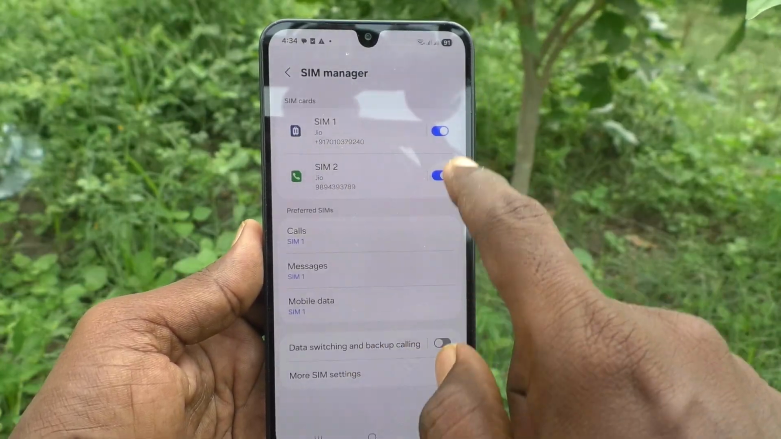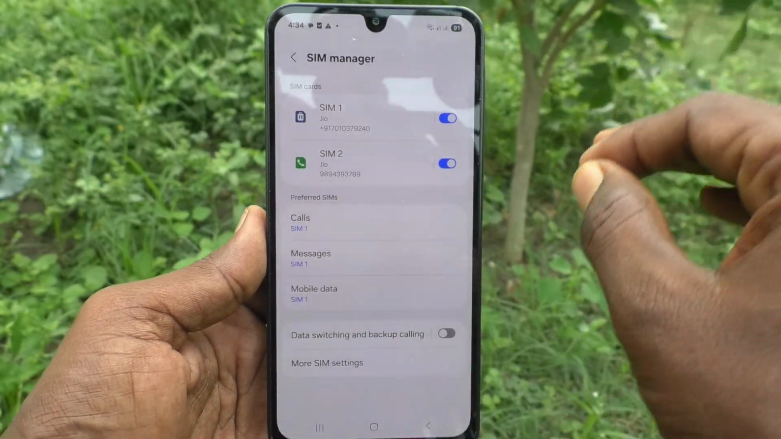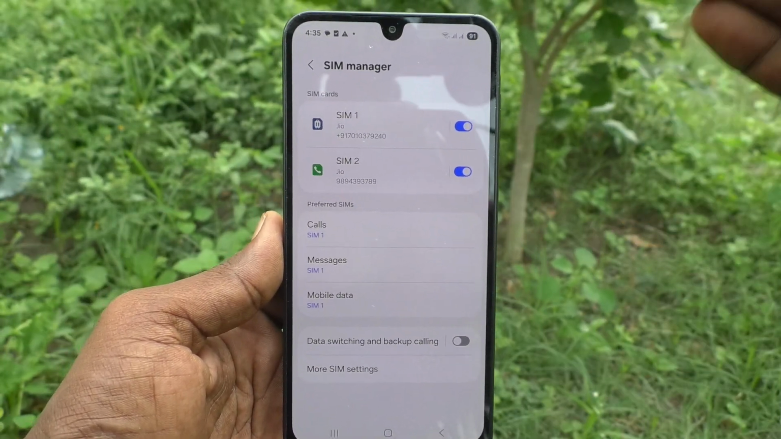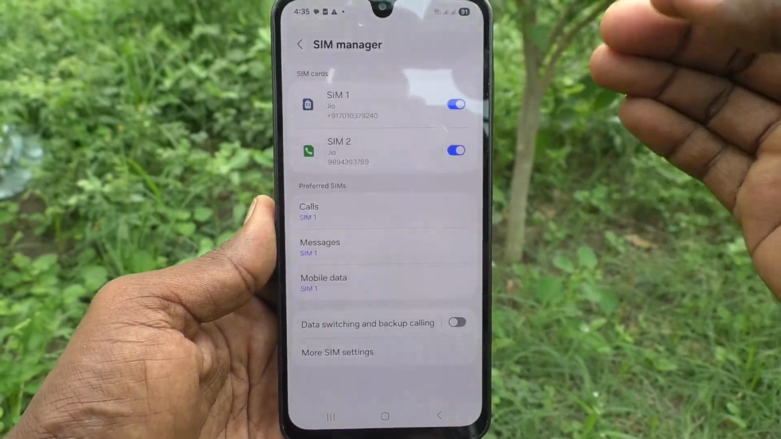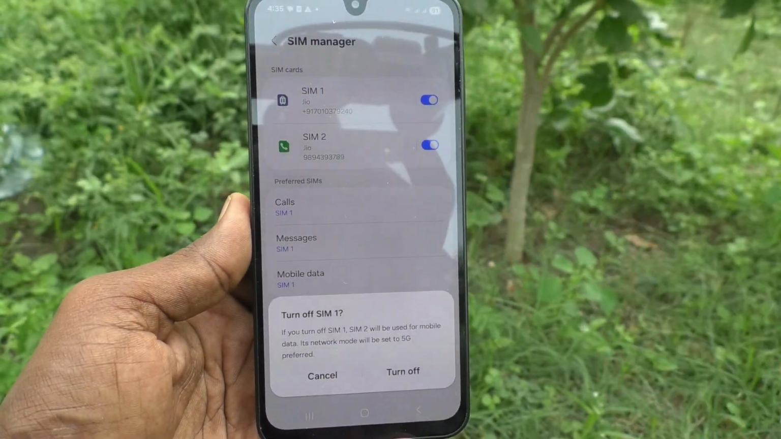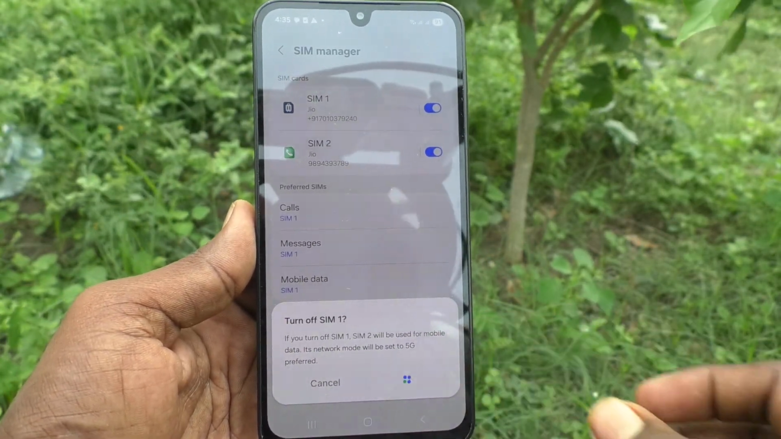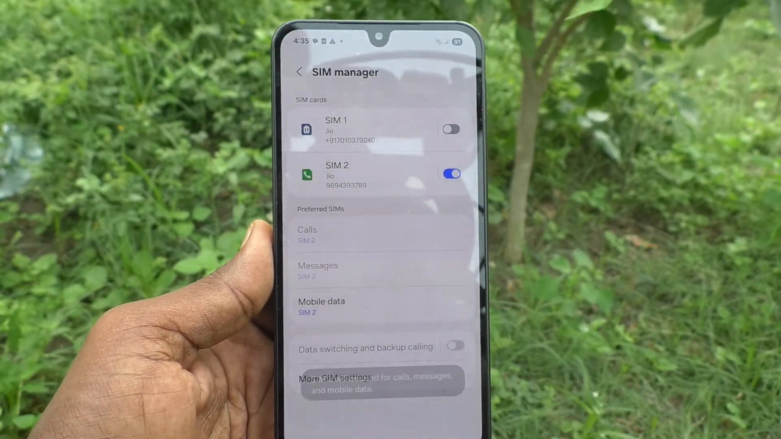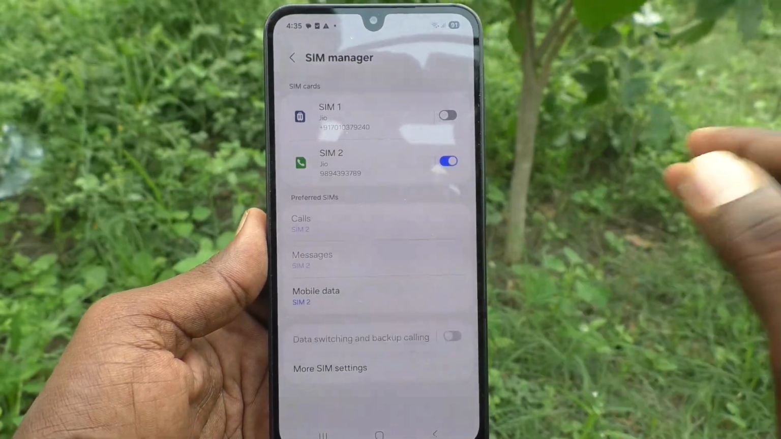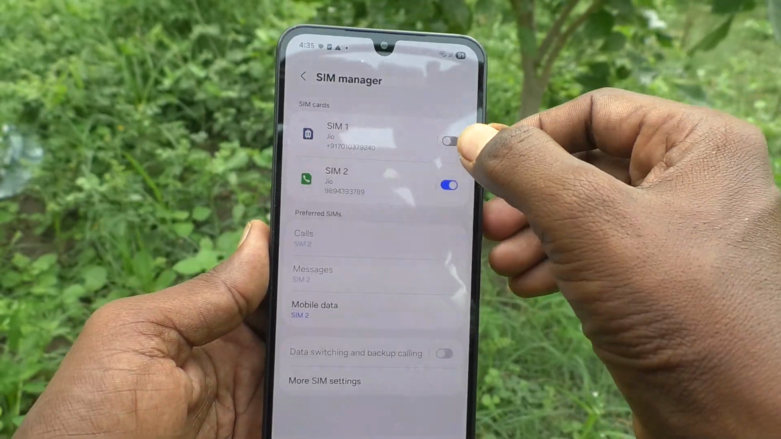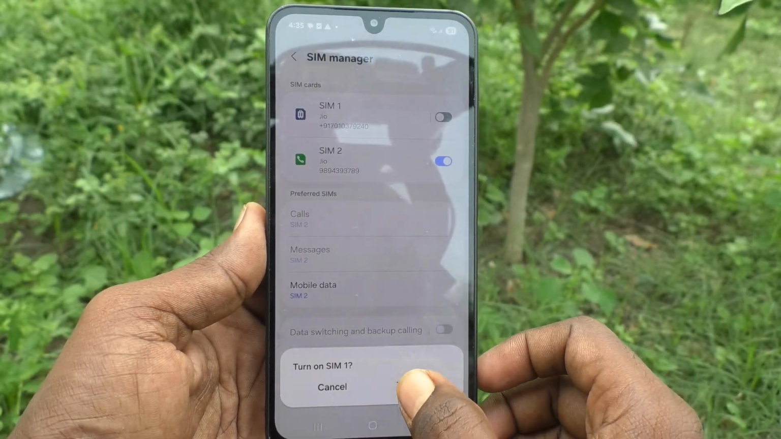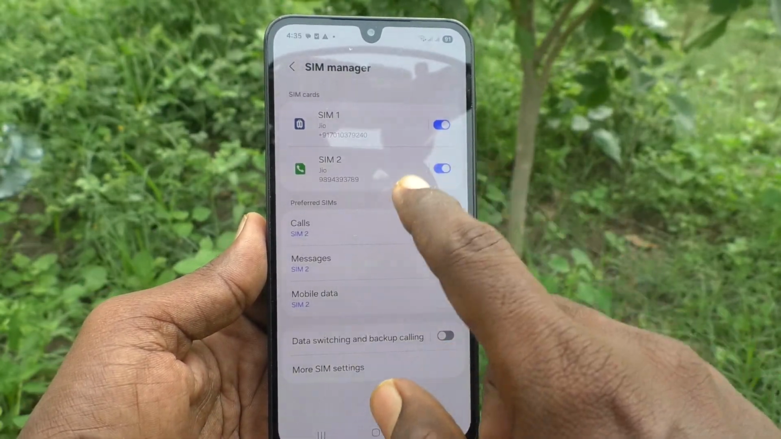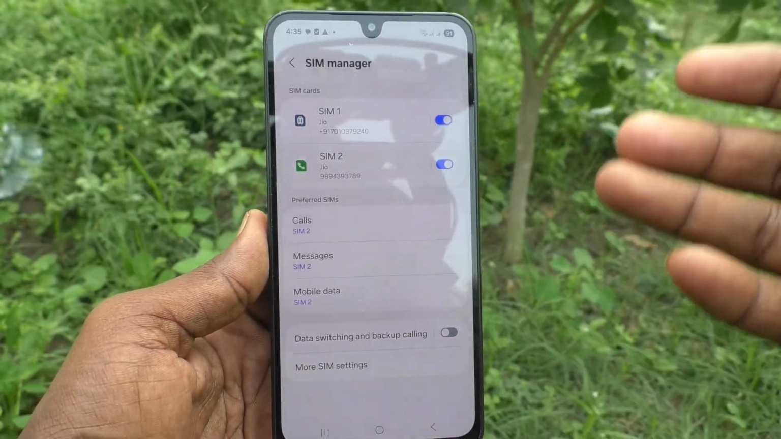So what you do, suppose you would like to deactivate SIM 1 and use SIM 2 temporarily, that is you are disabling SIM 1 temporarily and you use only SIM 2, then click on this button off so that SIM 1 will be turned off, that is SIM 1 will be deactivated from your phone only. Okay, not fully deactivated from the service provider Jio. And if you would like to reactivate again, you can turn on this button so that you can easily enable it.